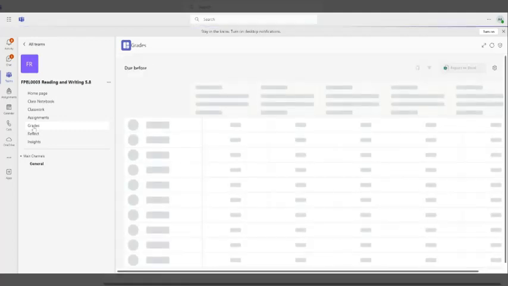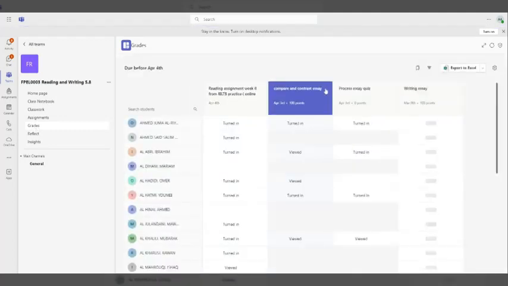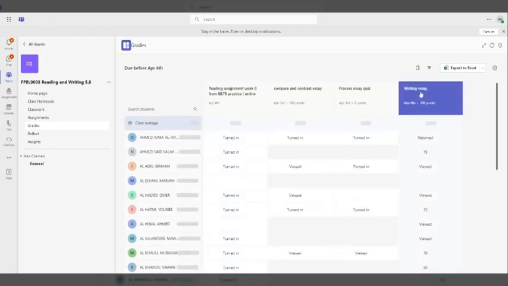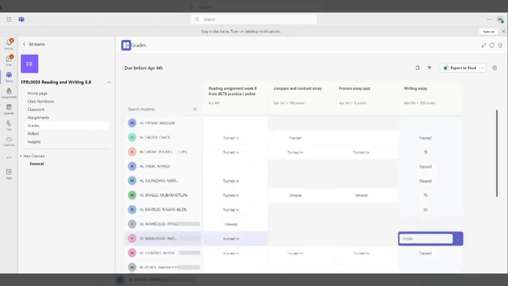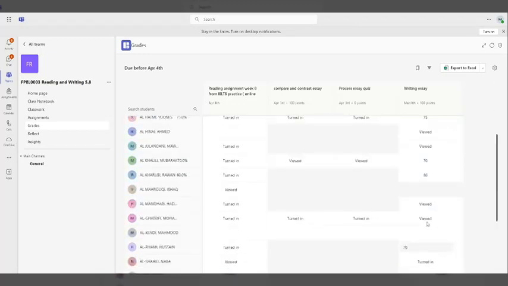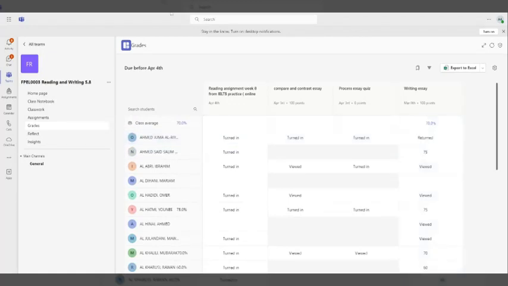So once you click on grades, you will find all the assignments that you assigned to your students. This is the writing essay that we just opened. The class average is 70, and these are the marks of my students. All right. So this is how I can make an assignment and how I can check their grades.